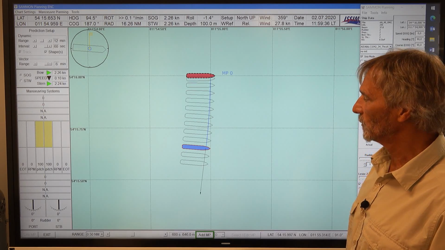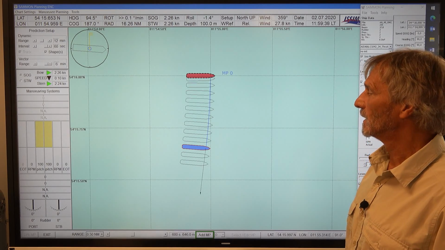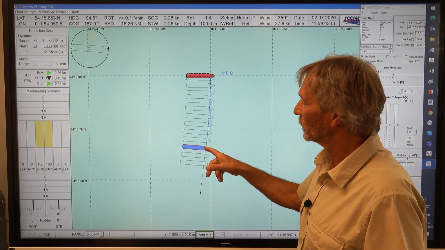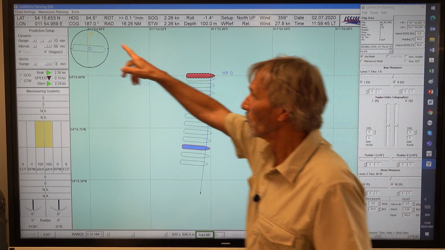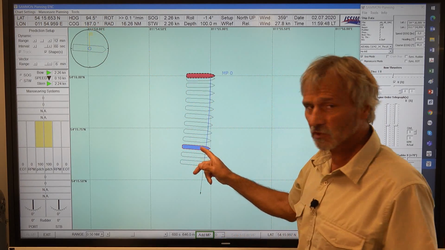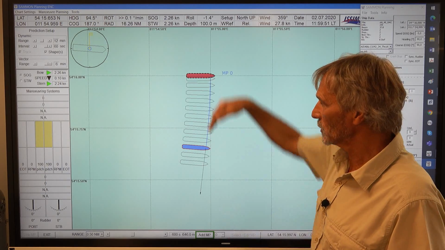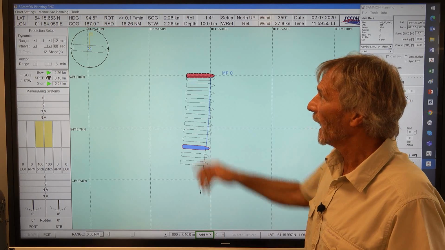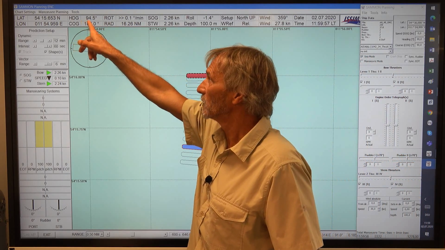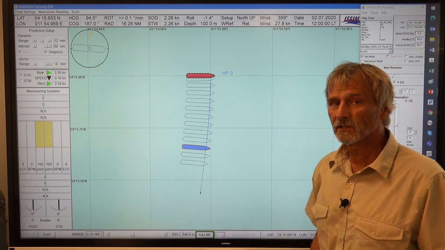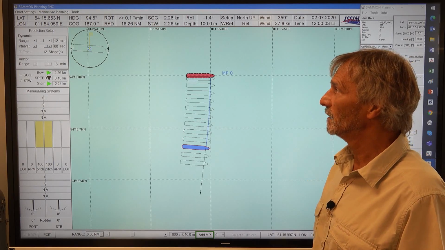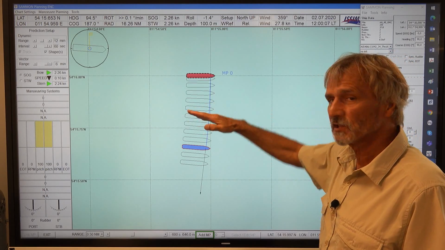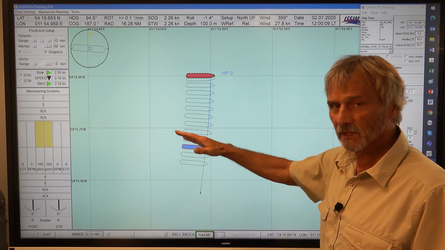And the direction of the drifting is, if you look here, the course over ground is 187 at this position, 187. So the ship is slightly going in the stern direction, and the heading is 94.5 degrees. That means the bow falls a little bit downwind, so to say.